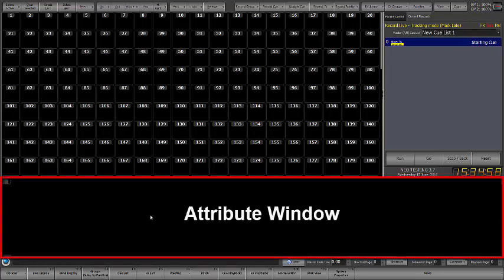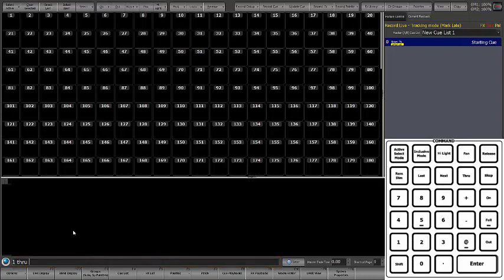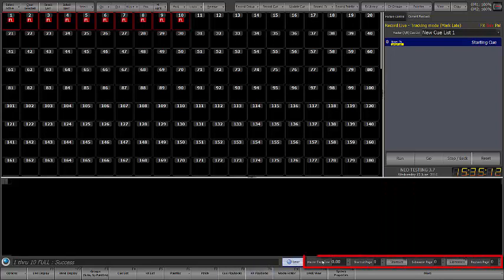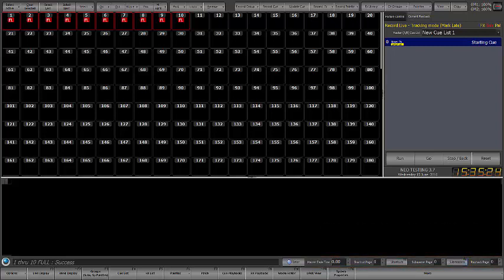Currently it's blank because we do not have any attributed fixtures patched. You have your command line area, so that as I type information, that will appear in the command line. To the right of that, you have your master fade time indicator, shortcut page indicator button to open up the shortcut window, submaster page indicator button to open up a virtual submaster window, and your playback page indicator.